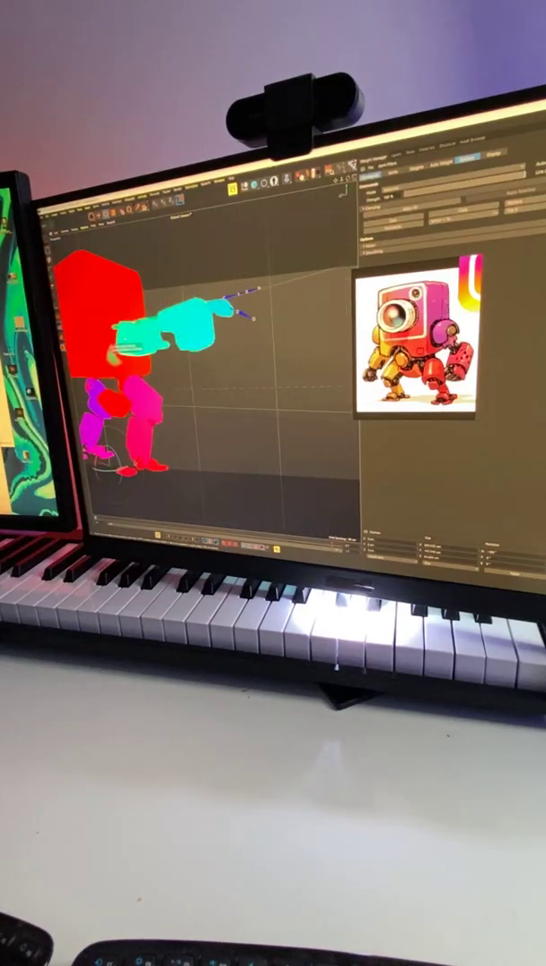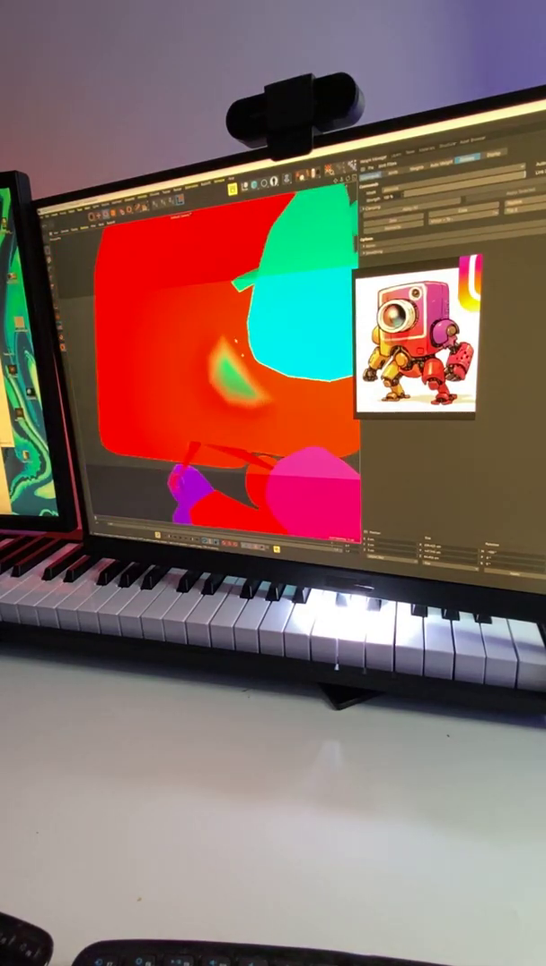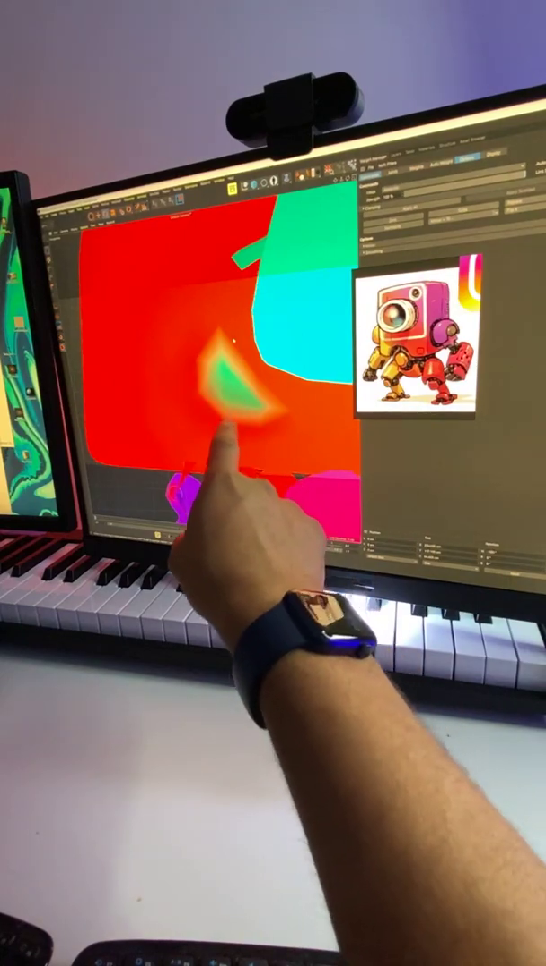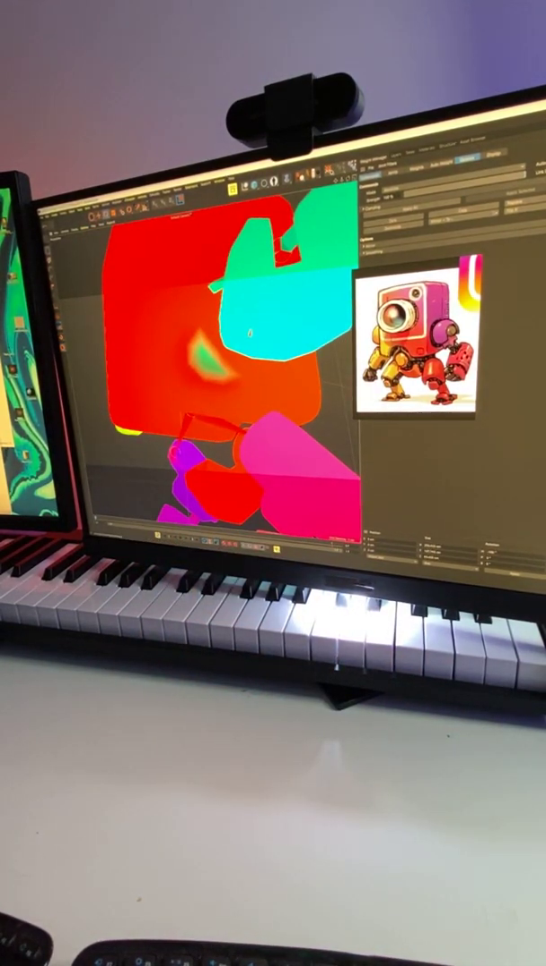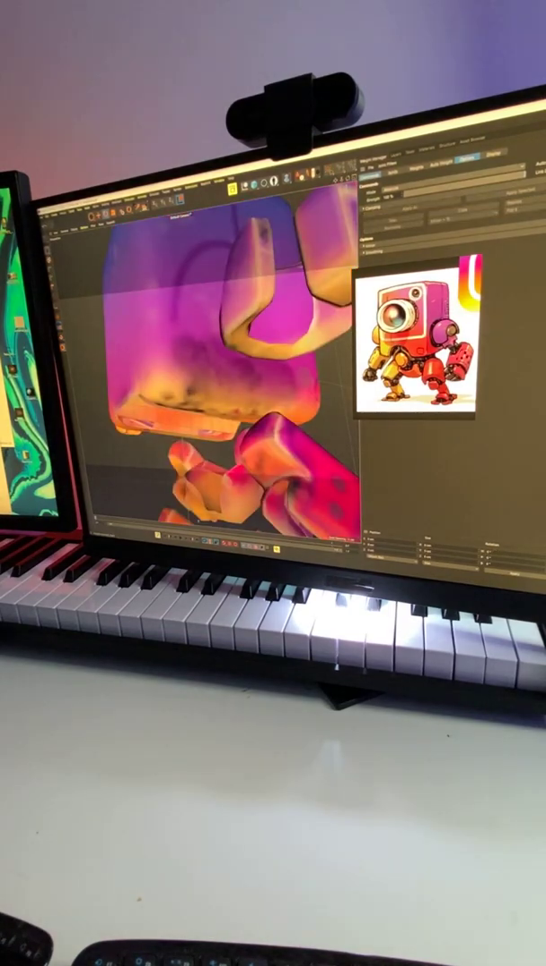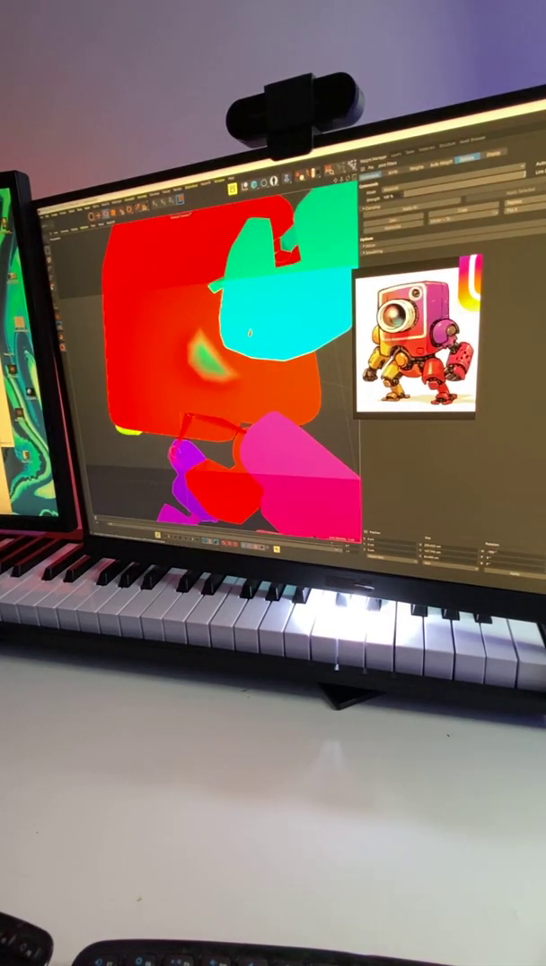I started the model in Gravity Sketch and then worked my way back into Cinema 4D and then eventually landed with the end result in Substance Painter.